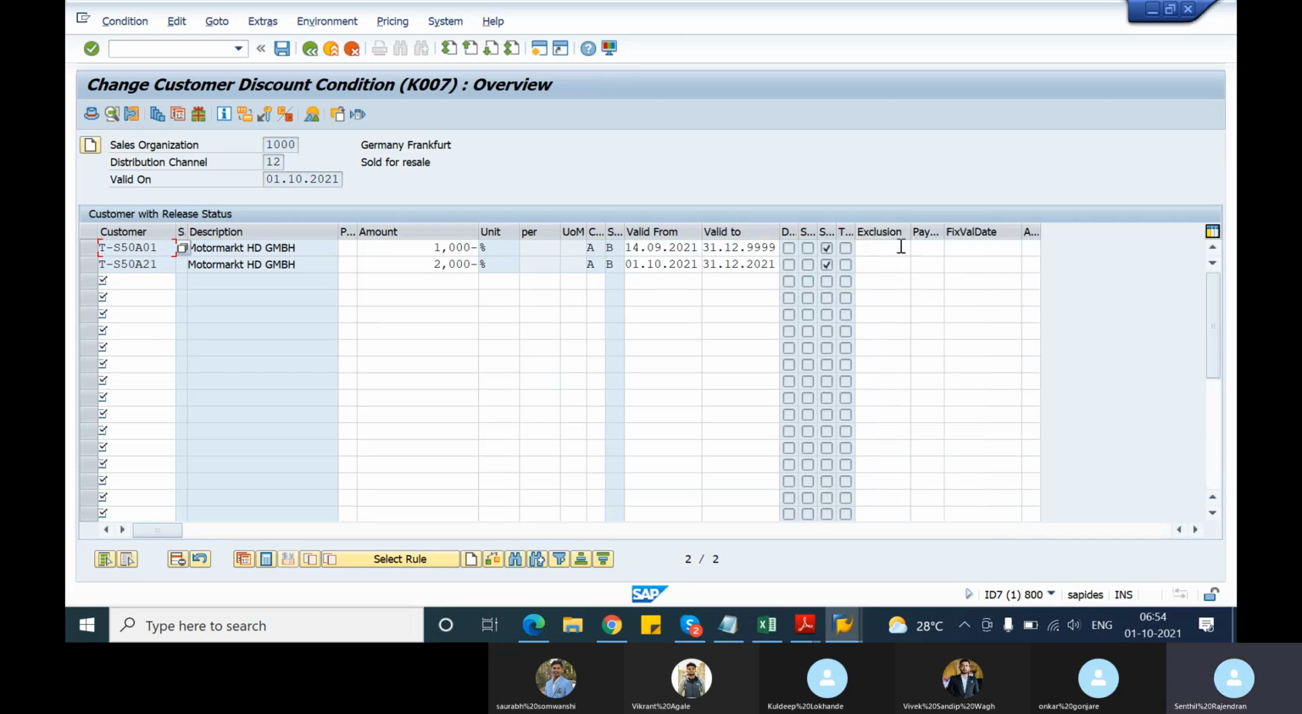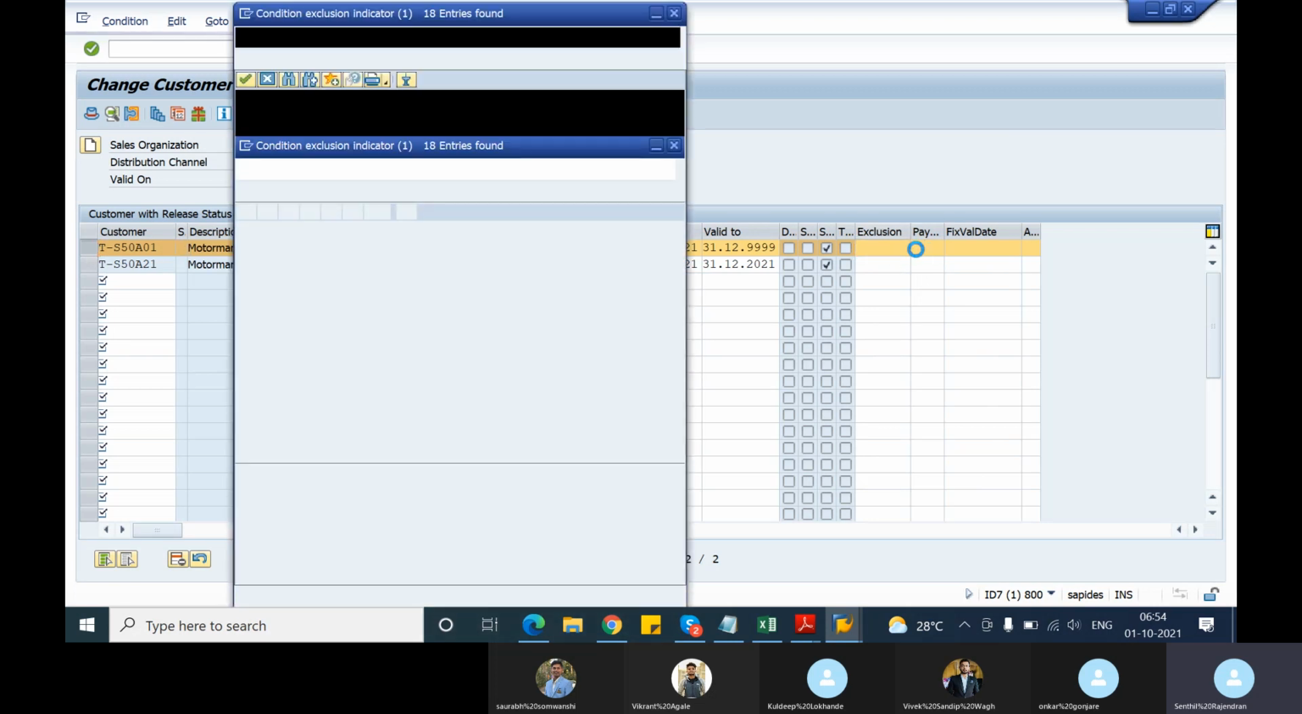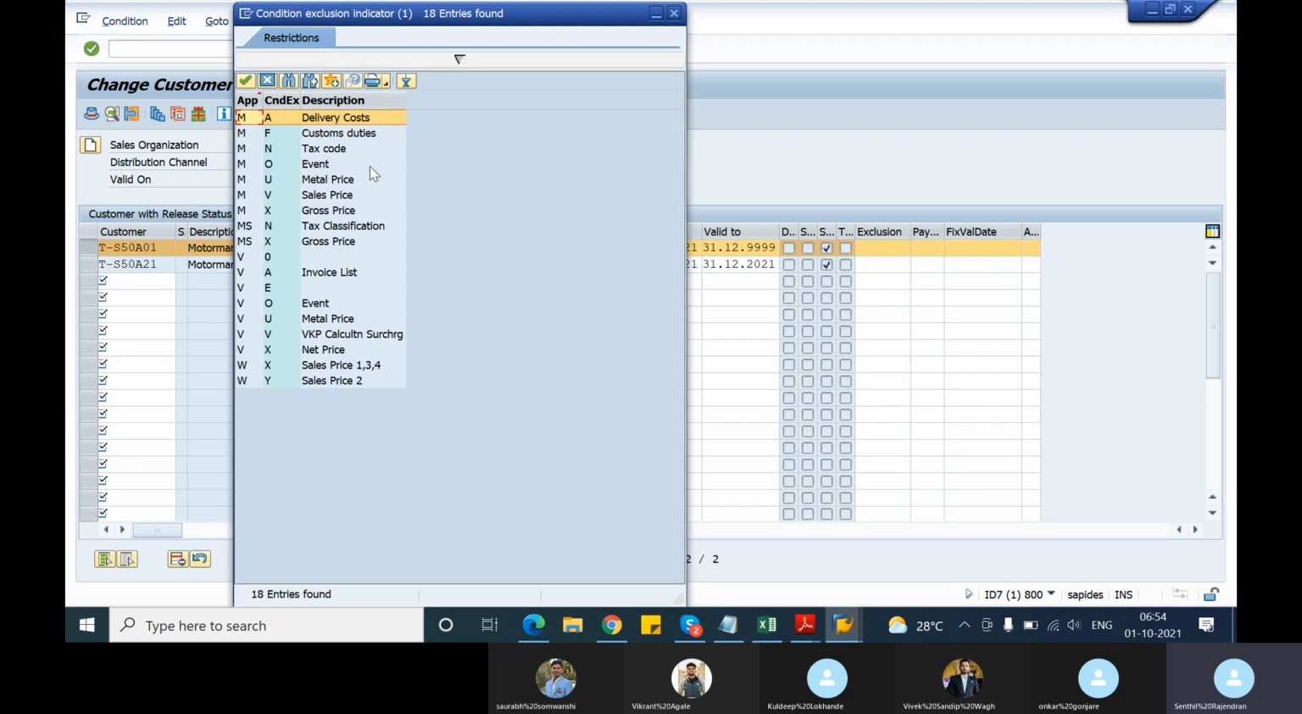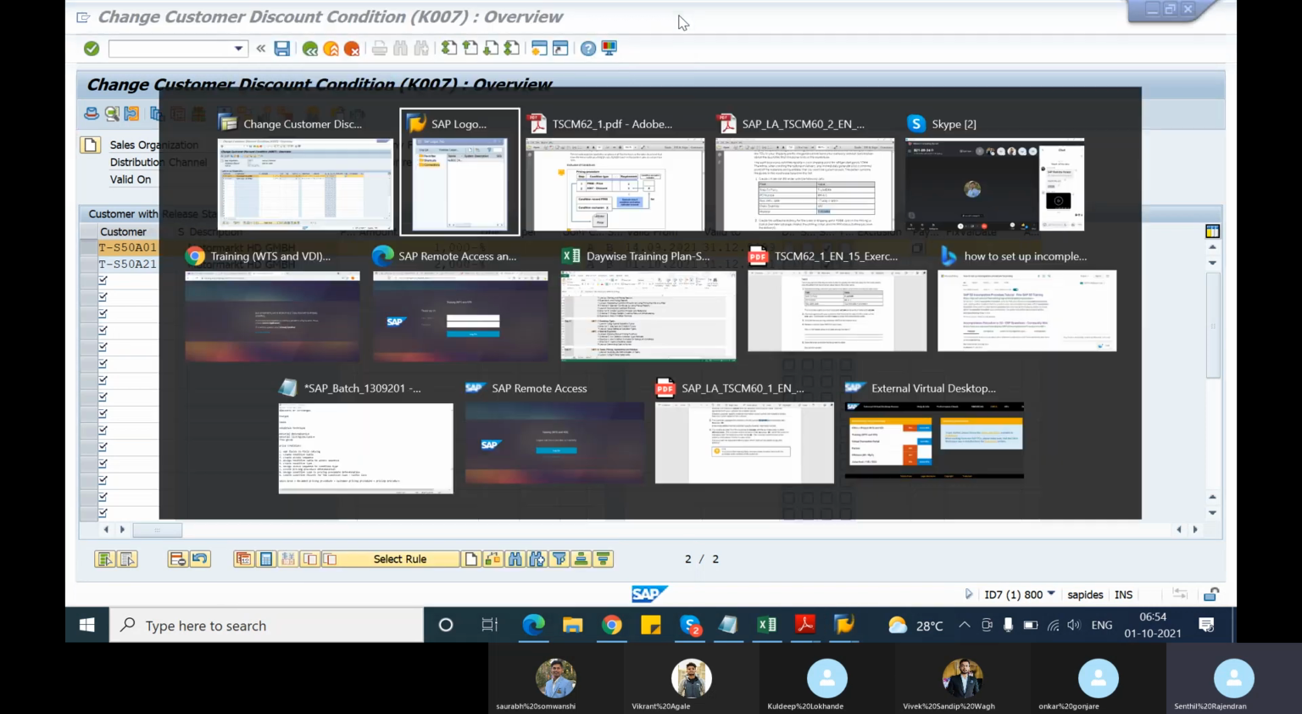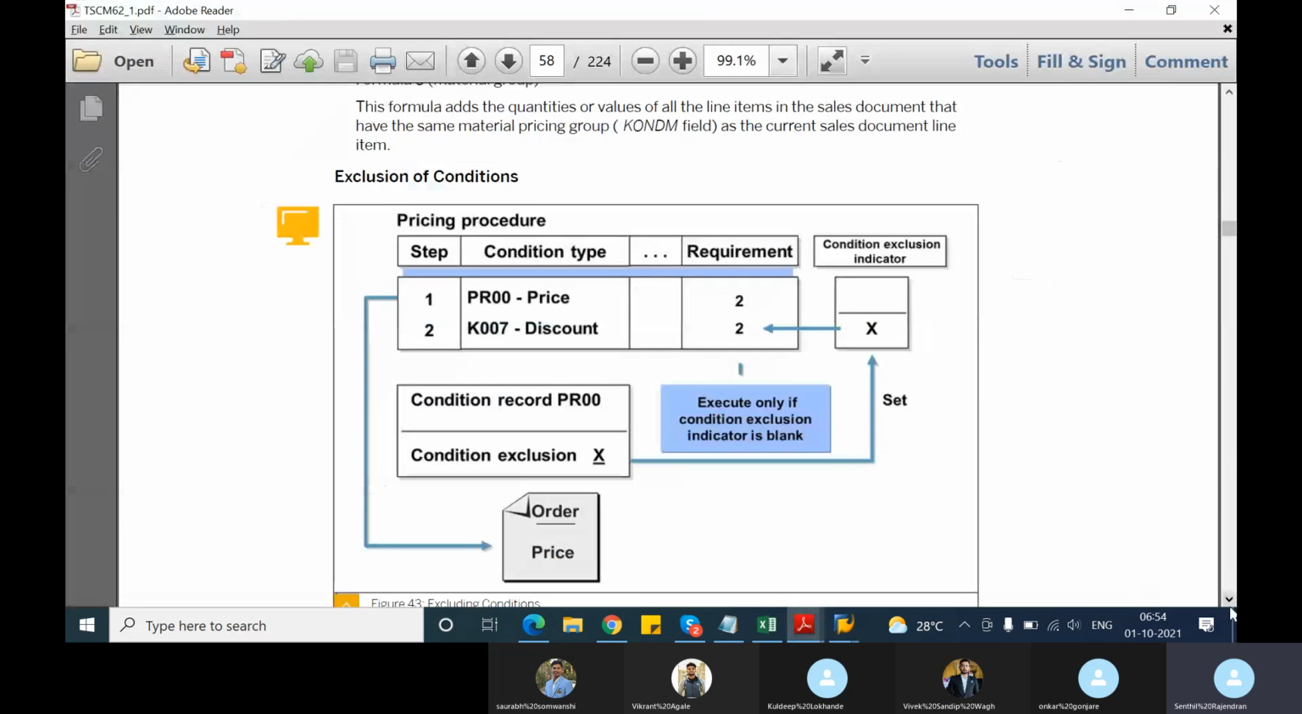Here in the condition record creation, you have 2 records existing for the same customer, one with this validity period and another with this validity period. If you do not want the system to consider the first record, you can place the exclusion indicator here. You can place that exclusion indicator and the system will not consider that particular record. So exclusion of conditions means that.